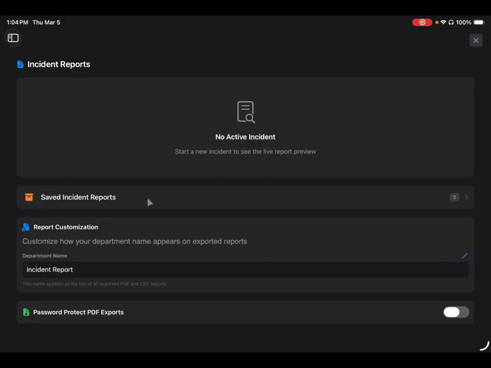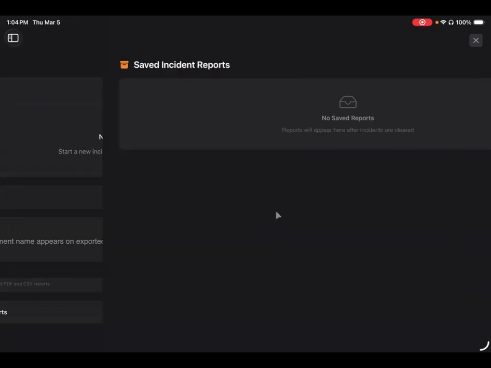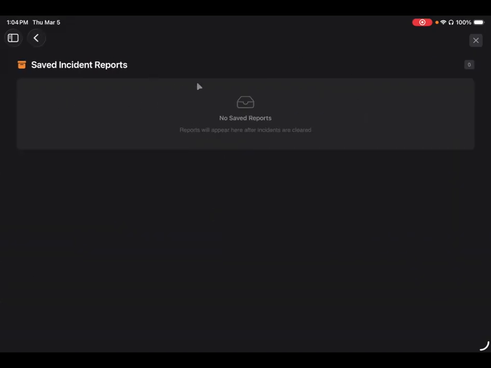Below that, I have what's called saved incident reports. So an incident is completed and closed out by an incident commander. It will automatically be saved in this right here. And you'll have three different options from there, which will be to export, view within the app itself, and actually two export options, one for CSV, one for PDF, and then the third option to view in the app itself.